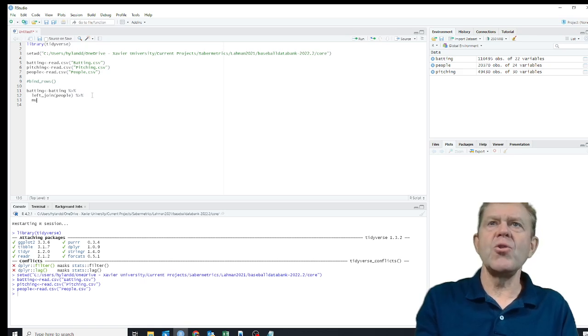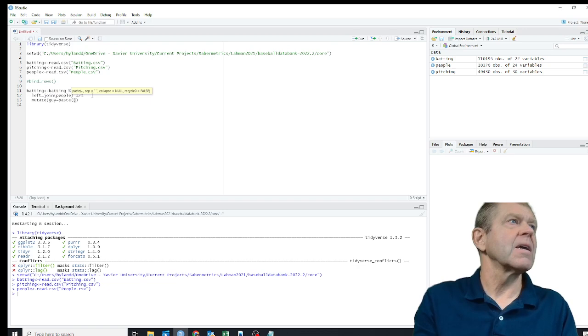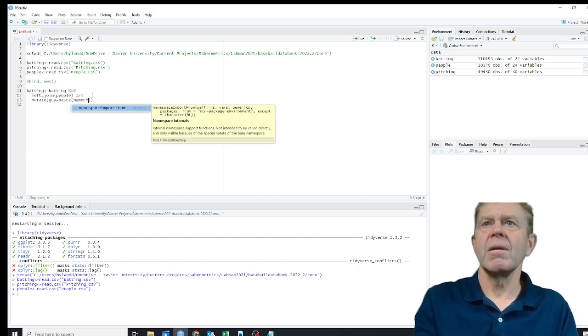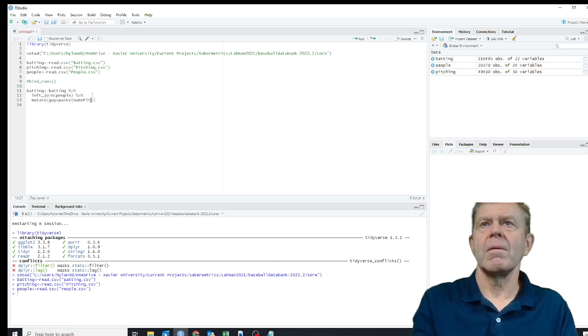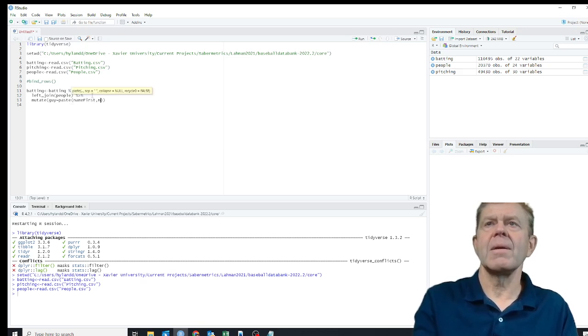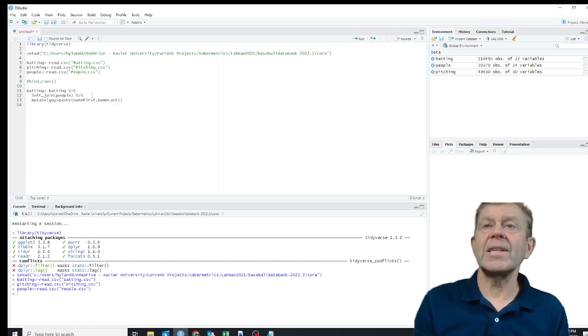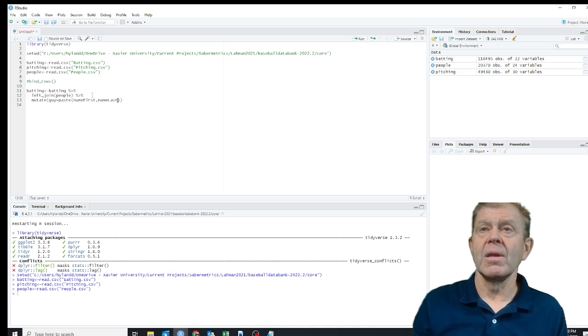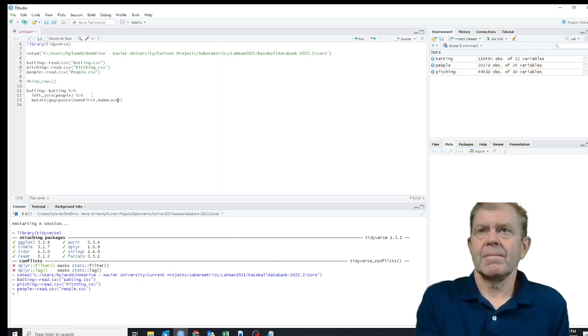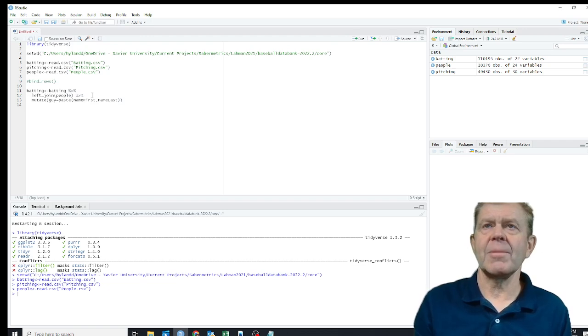I'm going to create a new variable that I'm going to call guy, and guy is going to equal paste name first and name last. What that's going to do is create a new variable that is going to be Hank Aaron, for example. And then I can search on that for the purposes of the video.